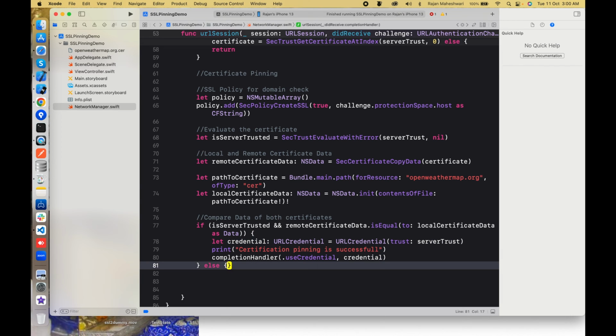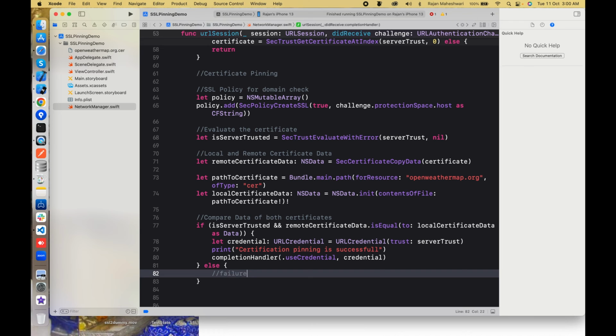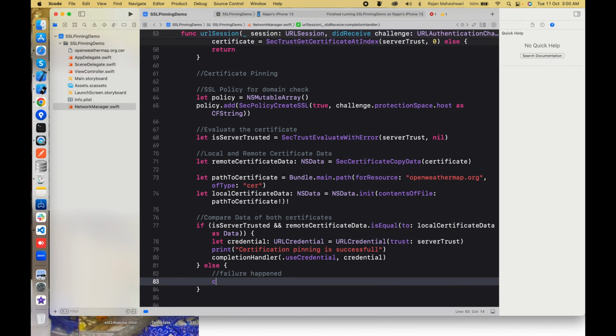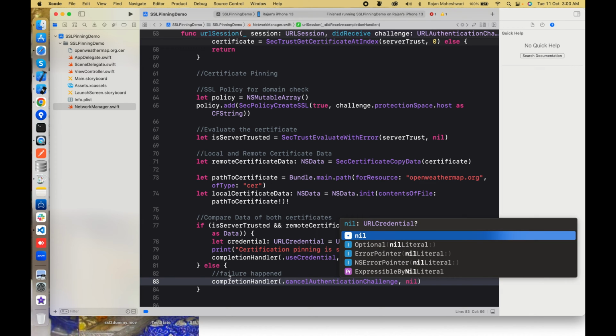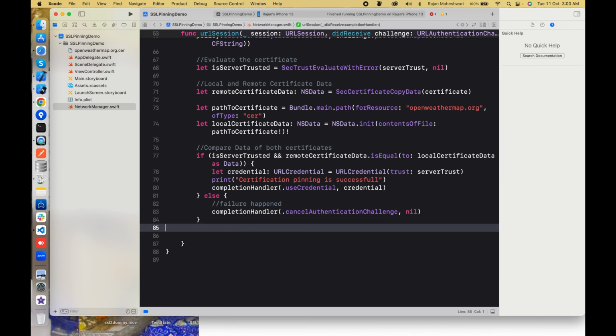Otherwise, you know, failure happened. Failure happened, and in this case, the completion handler will return, simply, cancel authentication challenge, and that will be nil, and that's it.